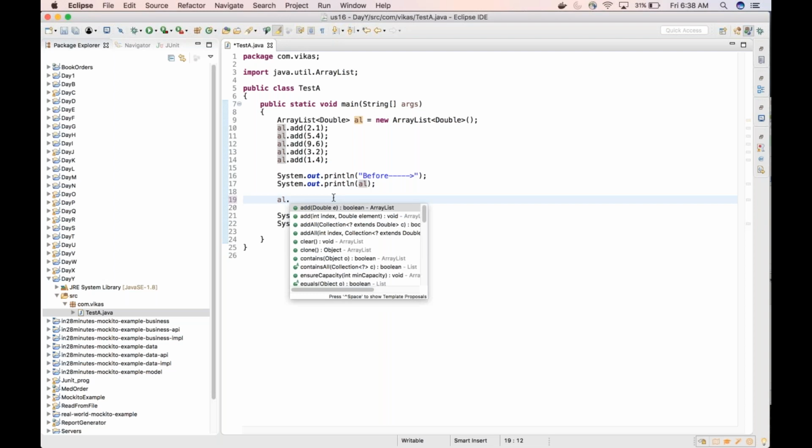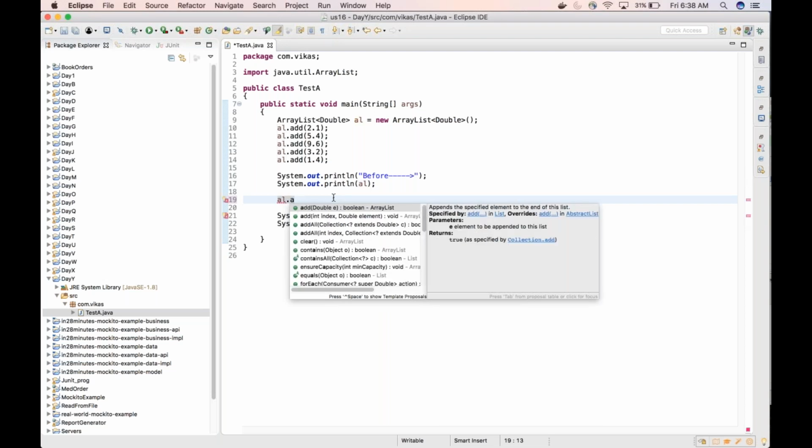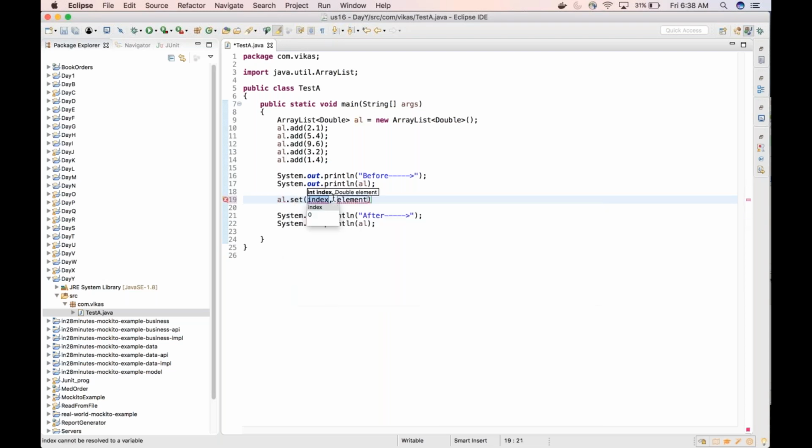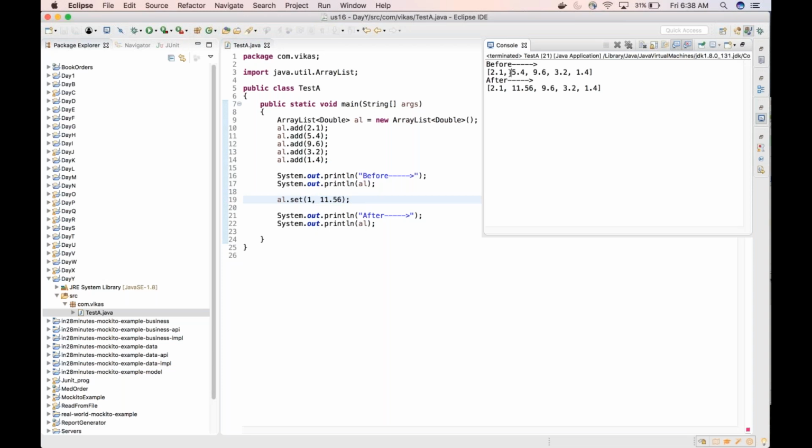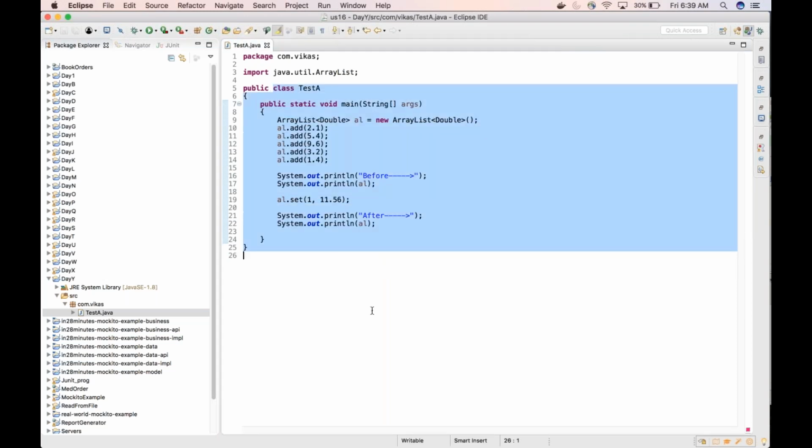There is one more method, ArrayList.set. Okay, now what I will do, to the first index I will set 11.56. To the first index I am setting 11.56. Let us see what happens. Whatever the object present in the first index is being removed, okay, and it is replaced by the new object.